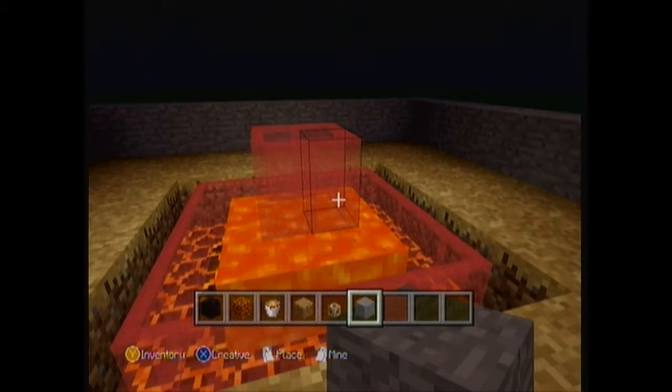I am now going to build the outside of the volcano and the secondary vent. I'll see you when that's done.